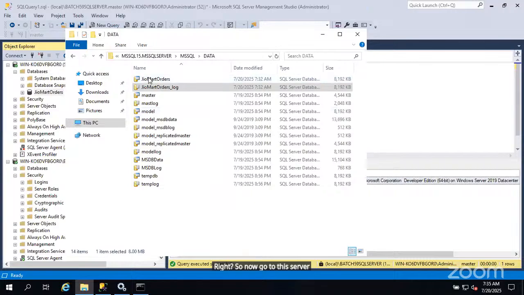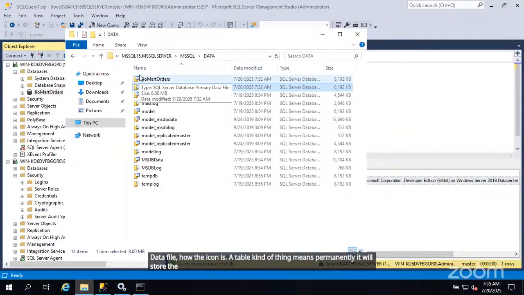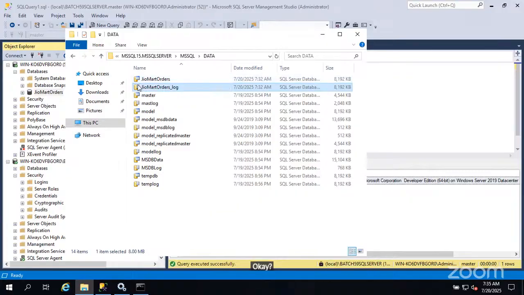So now if you see here, Geomart orders and Geomart orders log file. See how the icon is for the log file: small running notes or rough notes, a notepad kind of thing. For the data file, the icon is a table kind of thing, meaning it will permanently store the data in the tables. Okay, just for the icon I'm explaining.